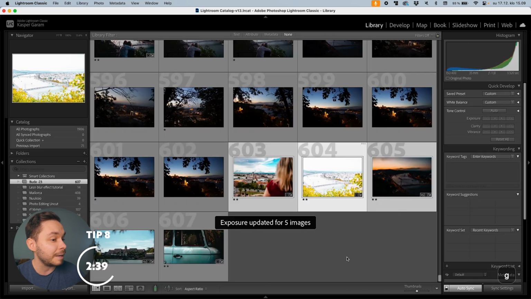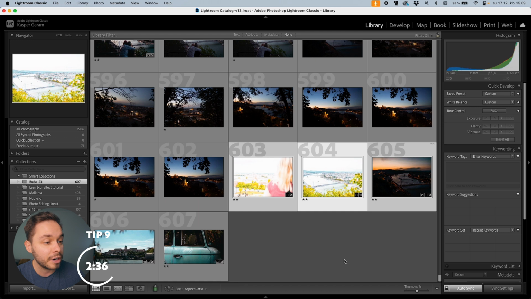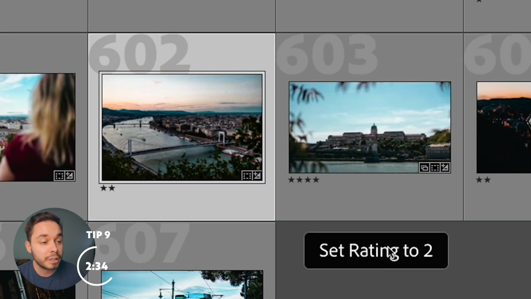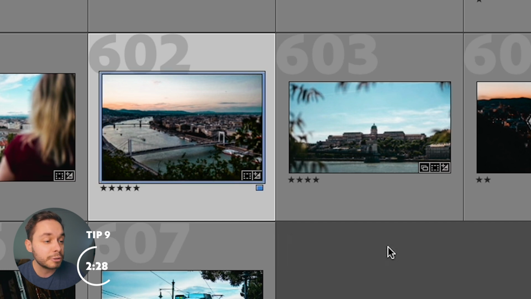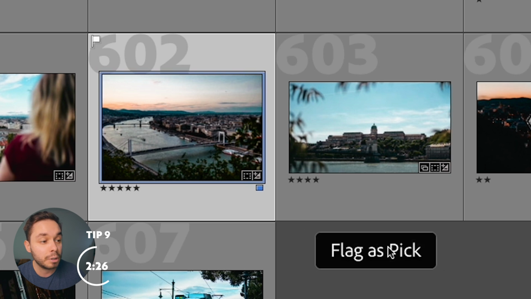And now that we're in the library module, let's take a look at labeling our images with our keyboard. Using the keyboard numbers 1 through 5 will give a star rating to your image, and numbers from 6 to 9 will change the label color. X will mark the photo as rejected and P will mark it as a pick.